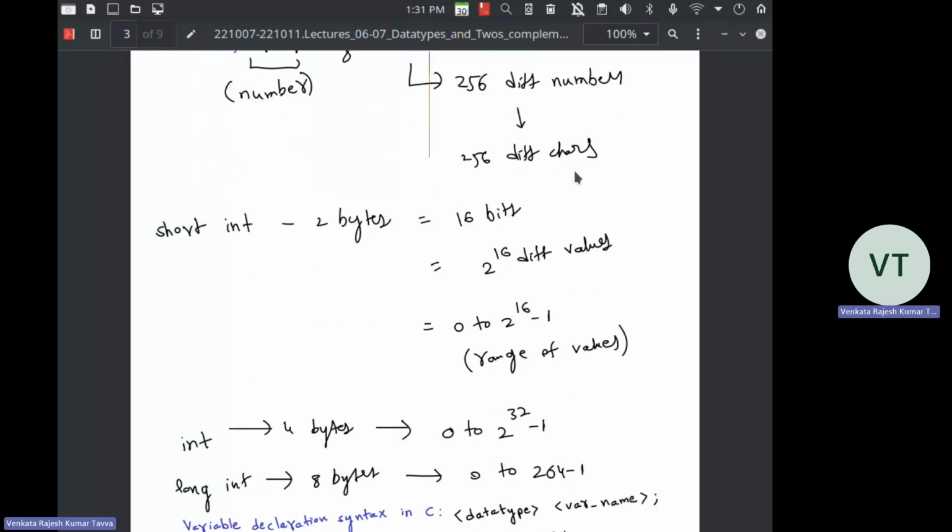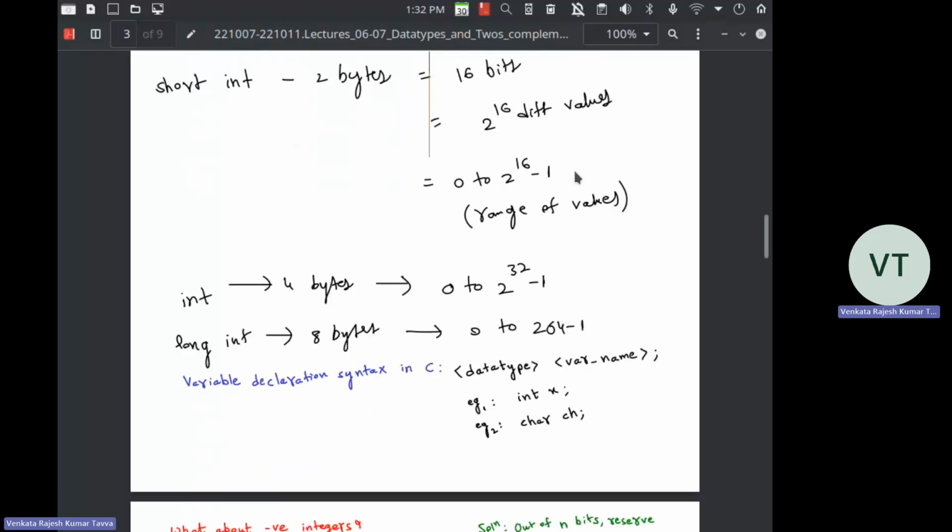Fine. So short int has 2 bytes. 2 bytes means 16 bits, which means what is the range of values? 0 to 2 power 16 minus 1. So this many different numbers you can store in 2 bytes. Now this number also has a limit. If I want to represent larger numbers, then 2 bytes are not sufficient. Then I need to use a larger data type, that is 4 bytes. That is int. 4 bytes means 32 bits, so the range is 0 to 2 power 32 minus 1. That's what we saw in the earlier example. If everything is 0, then it is 0. If everything is 1, then it is 2 power 32 minus 1.